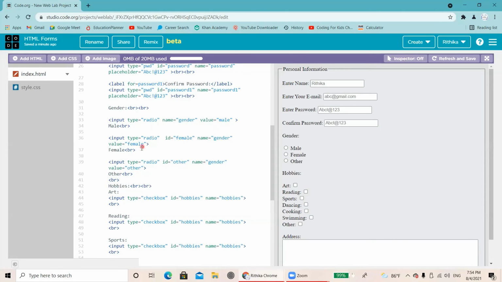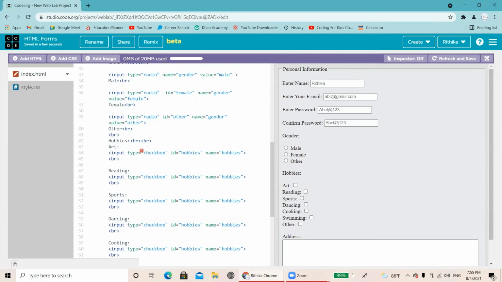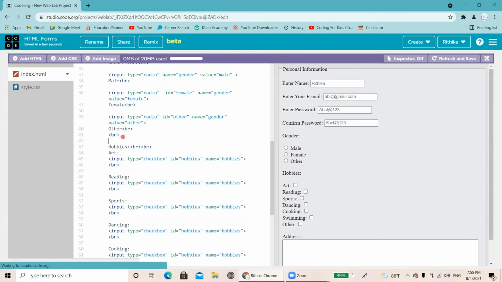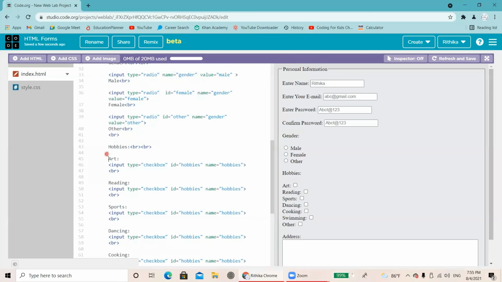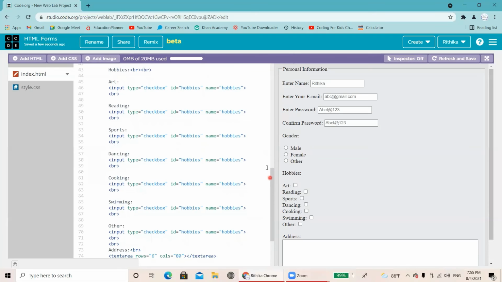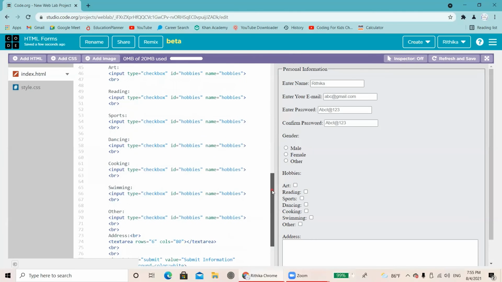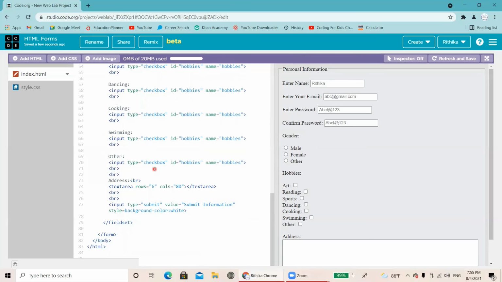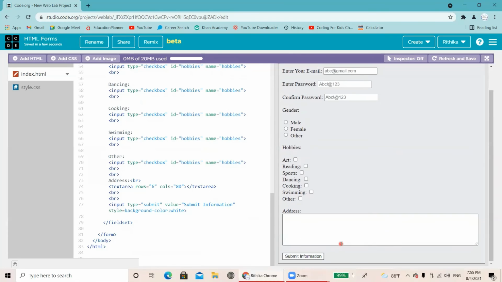And here you can see we did the same thing right here. And then we have other. So we have male, female, and other. Then we have our hobbies, which is just our checkboxes. First you can see we have art, reading, sports, dancing, cooking, swimming, and then other. All of them have the type as checkbox, and then they have their own IDs and names. You can see we have all of them on separate lines because we added a break tag in between all of them.